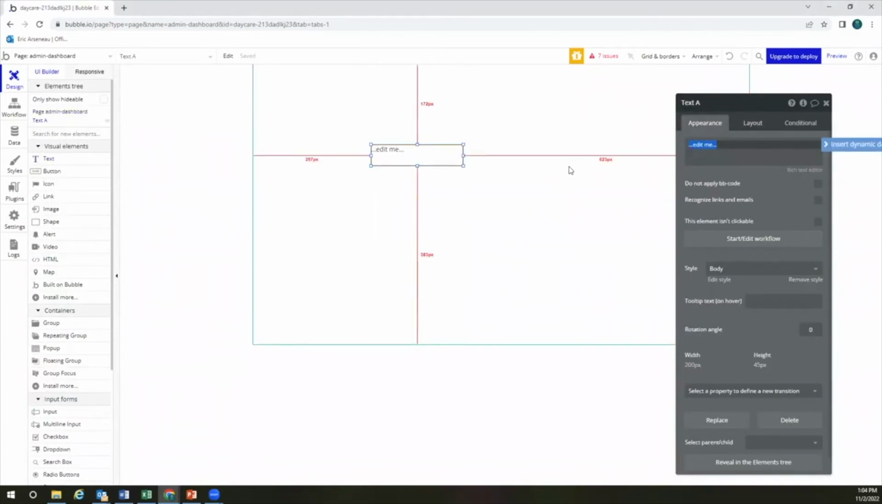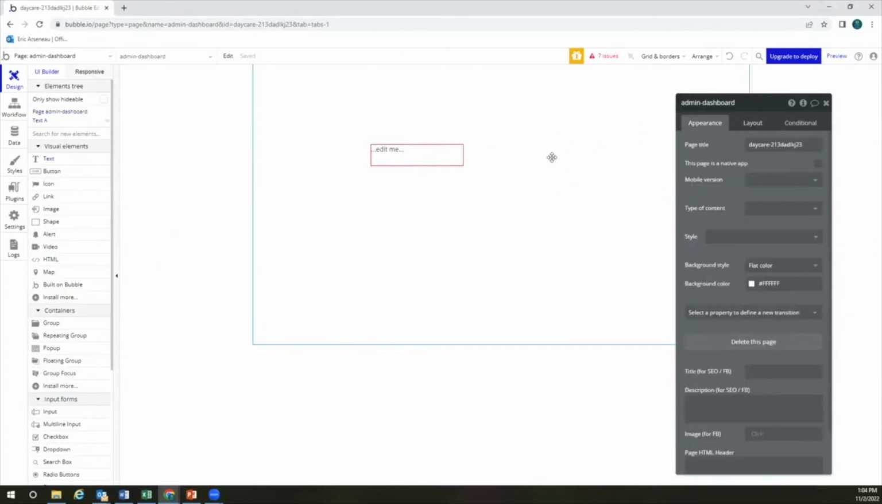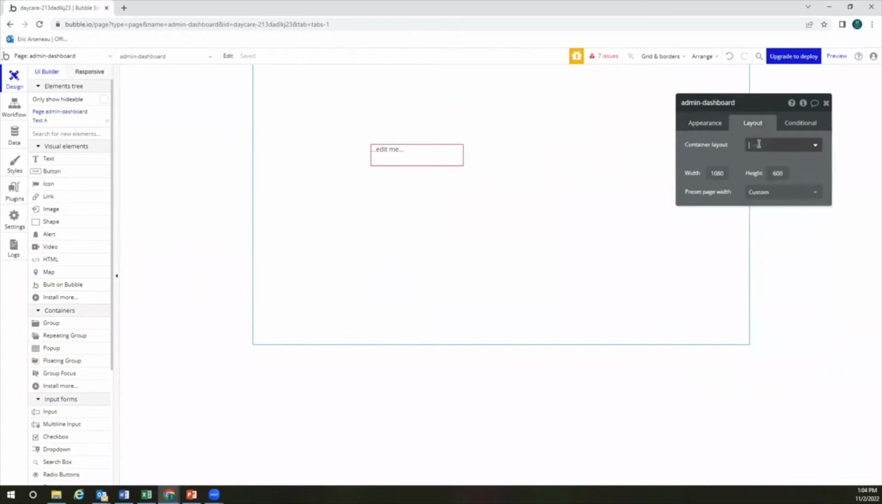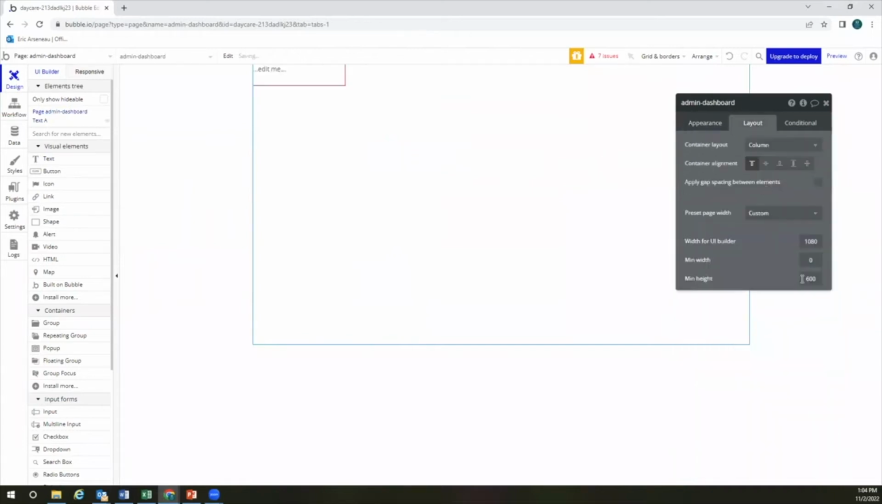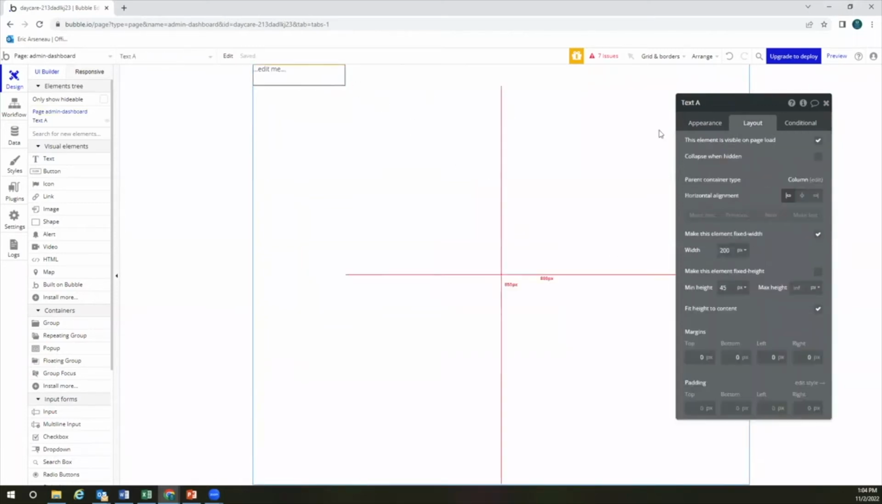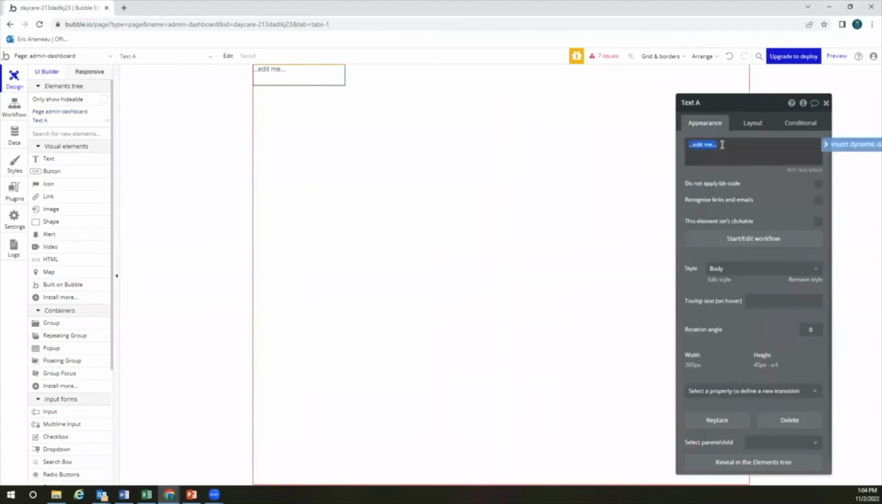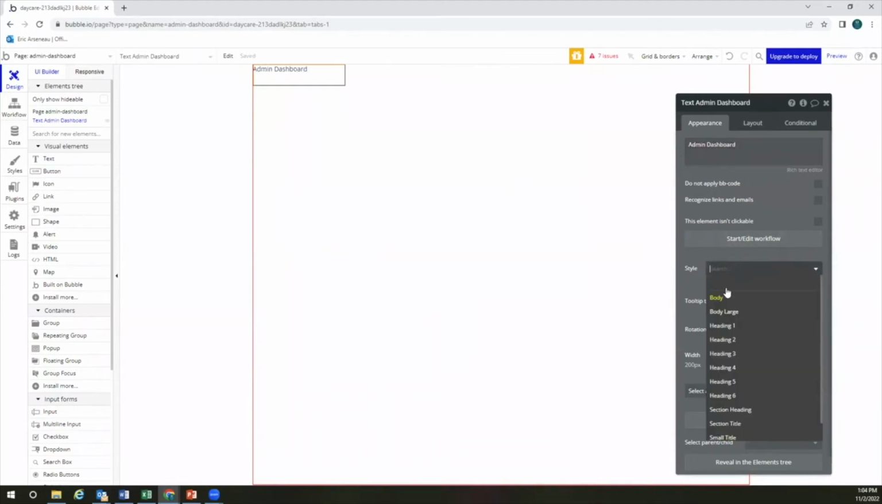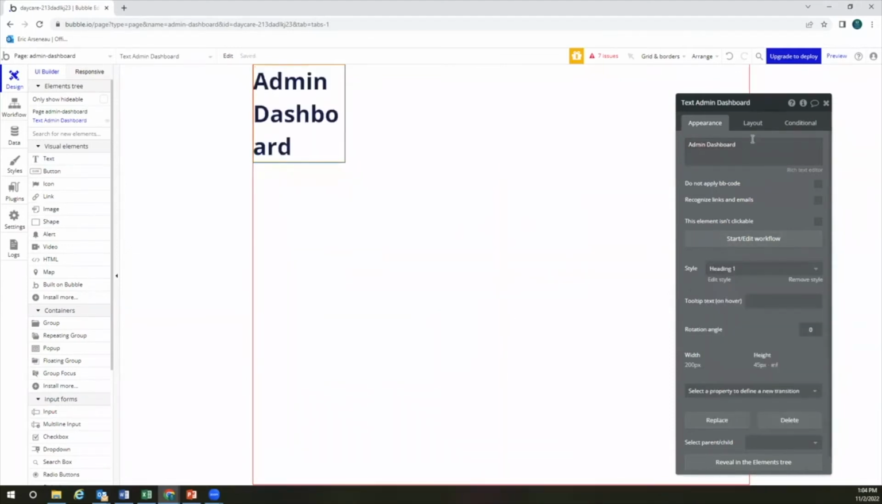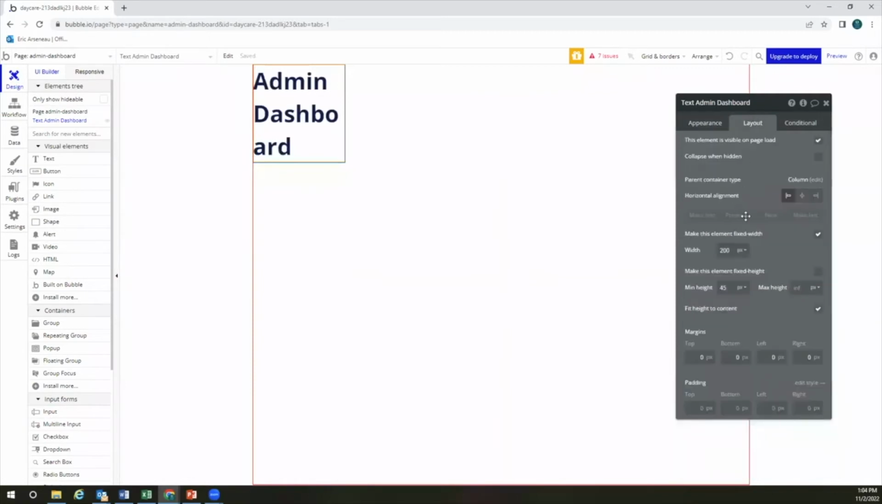This time I didn't clone a page, so I do need to click on the background page and click layout and then change it to column. And I'll just add a little bit more space. Call it min height 900 and click back on this element here and type in admin dashboard to match the name of the page. And we'll switch the style of that text to heading 1. Same thing we've done before for the text.